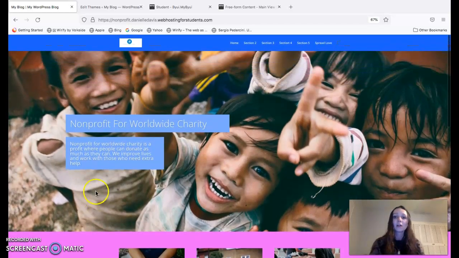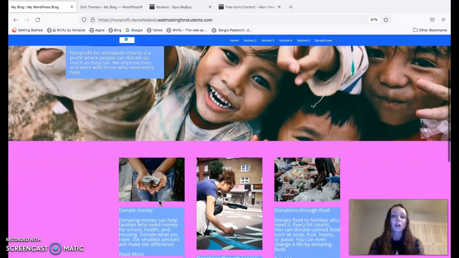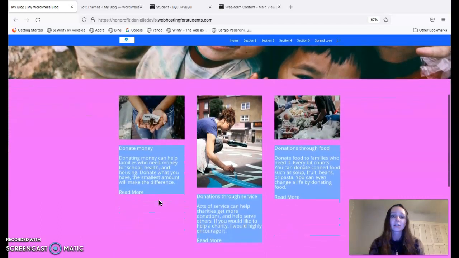So the hardest part overall was the CSS styling. Throughout the semester, I really learned a lot about styling and just formatting and stuff like that. So I thought that was the hardest part overall, but I learned a lot about CSS and different things I could do for my web page.